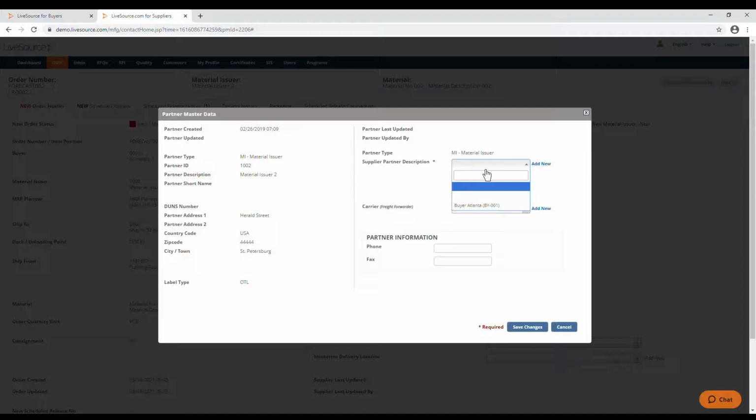So I'm going to go ahead and enter MI1002 as my partner ID that I have in my system for this material issuer, and I'm going to say this is for the description St. Petersburg, representing the city or town.